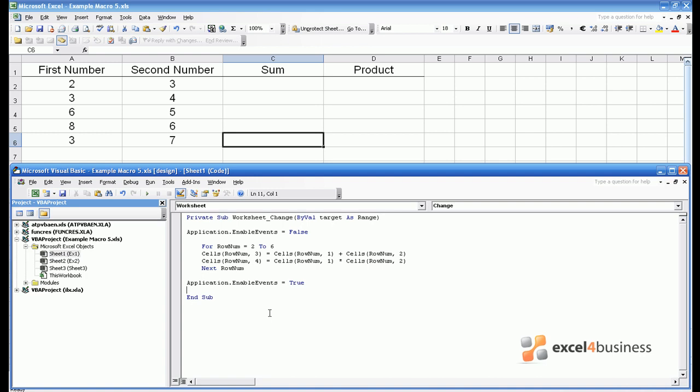Consider the following macro. This macro's job is very simply to populate this table by summing the two numbers in columns A and B, and putting the answer in column C, and putting their product in column D. So let's just briefly take you through the macro.